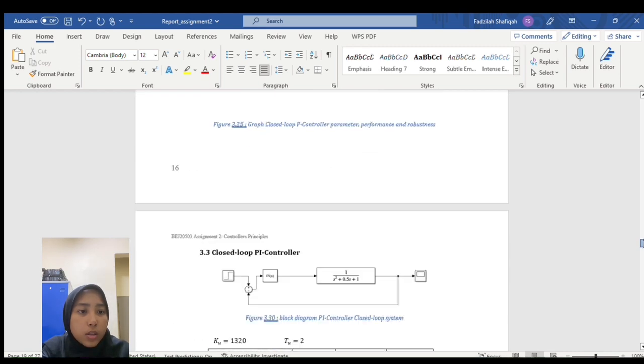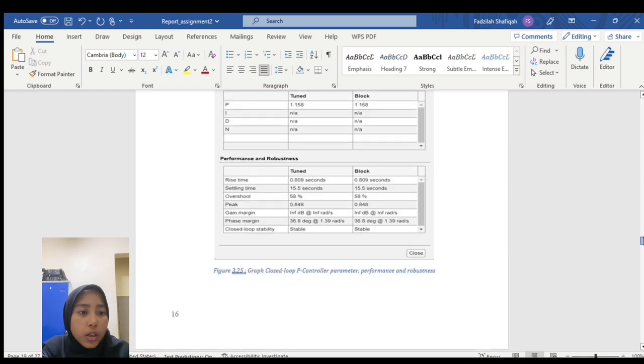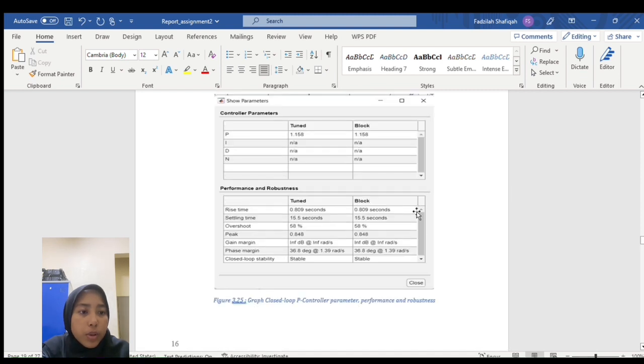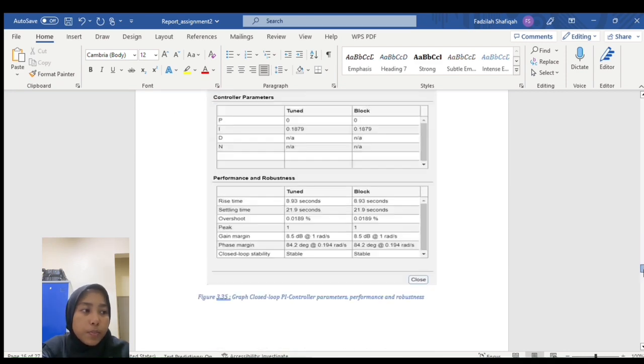And for the P controller parameter performance and robustness, the rise time is 0.809 seconds for both tune and block, and the overshoot is also the same, which is 58%, and the closed loop is stable, both are stable.